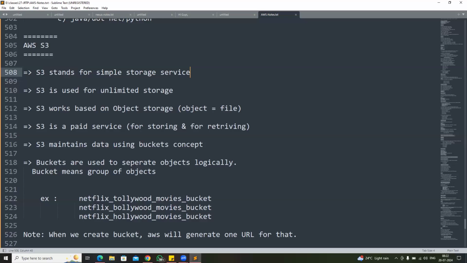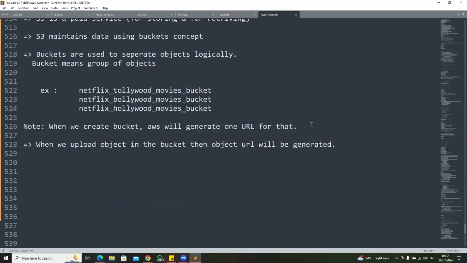S3 maintains data by using buckets concept. So buckets are used to separate our objects logically. So bucket means group of objects. You can create multiple buckets in the AWS cloud, and in one bucket we can upload multiple objects also. In every bucket we can upload multiple objects also.